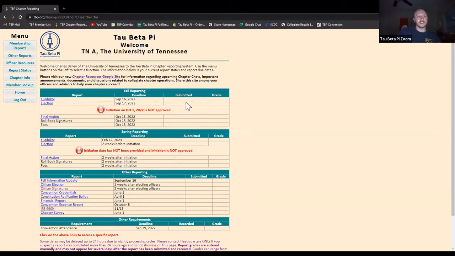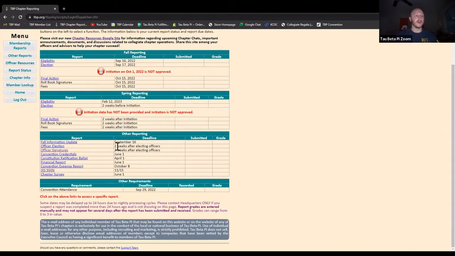So the first two sections are the membership reports. One section is for fall and one section is for spring. The vast majority of our chapters hold a fall and spring initiation. So there are two separate sets of reports. We'll dive into those in just a minute. But the annual reports are listed at the bottom. Many of these you'll note are not due until the spring. So some of them are not necessarily relevant immediately, but will be relevant.